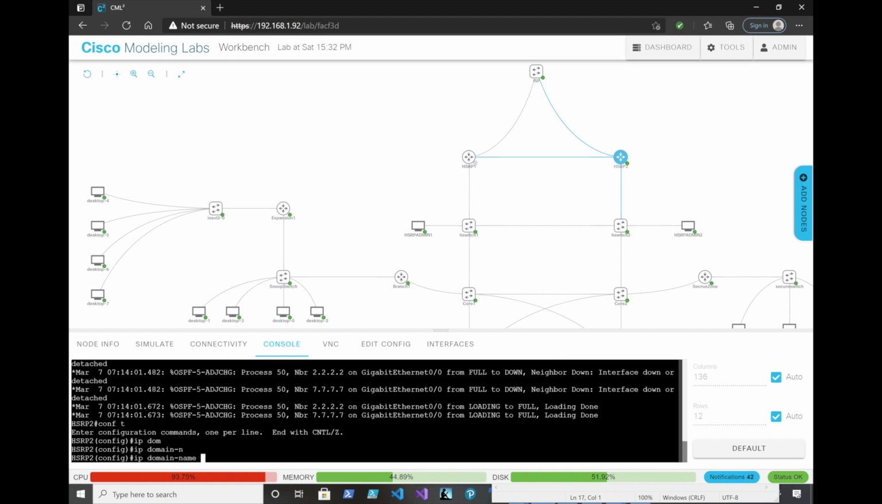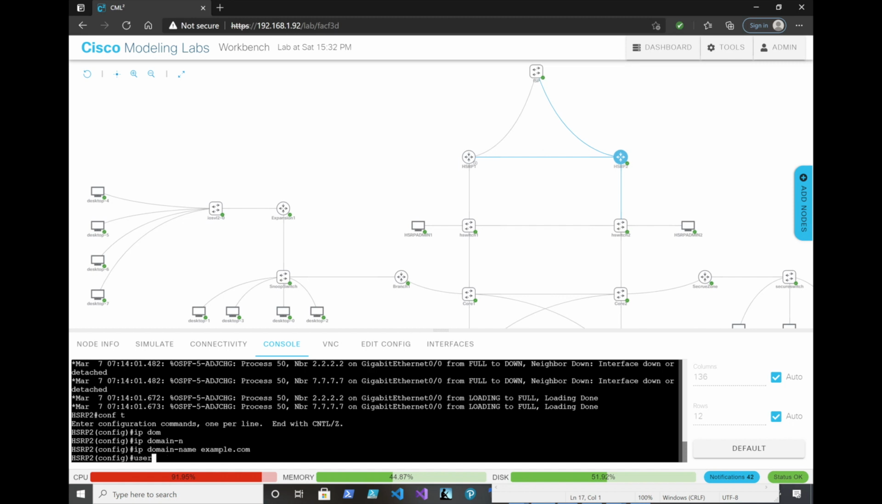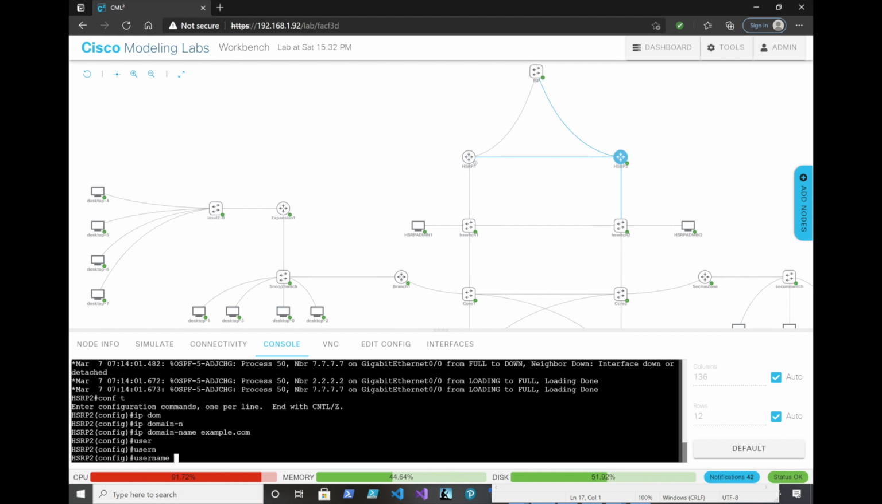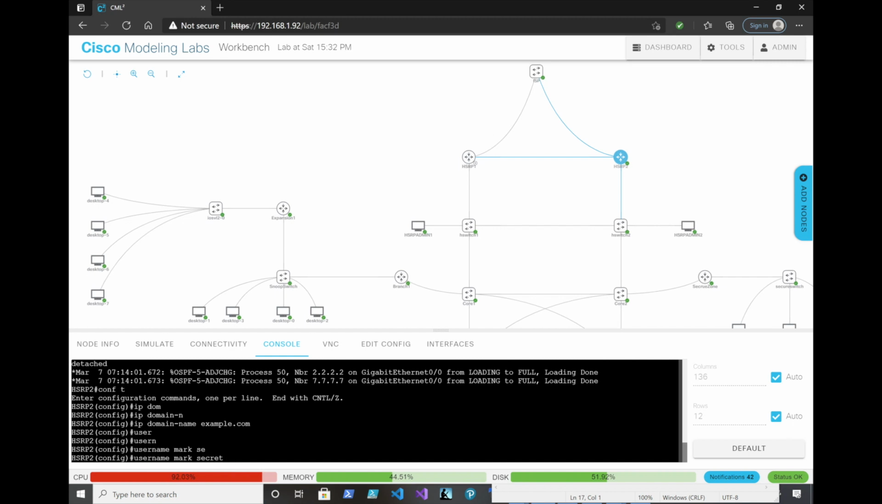There are features in the Cisco IOS platform that need a username and password set. So we're going to go ahead and create one by using the username secret command. First we enter the username mark to set the username to mark, followed by the parameter secret and the characters of the password. So there's my password in this case.